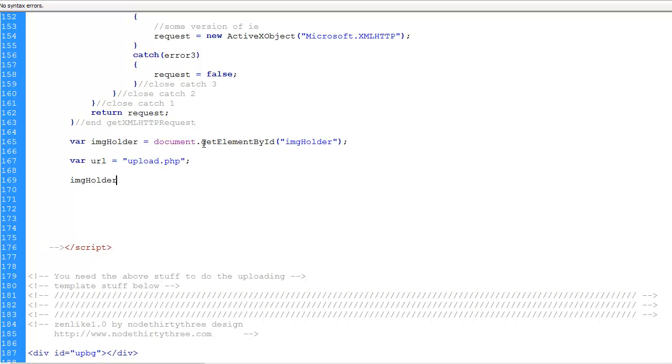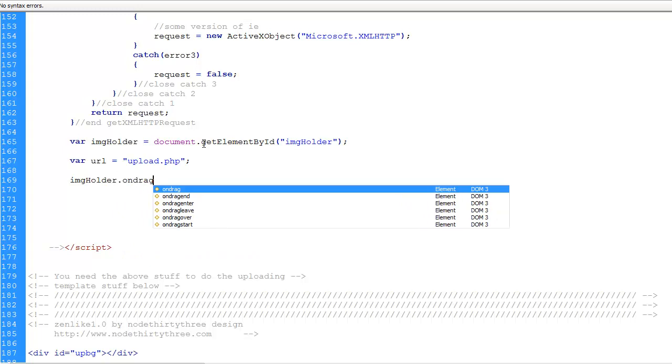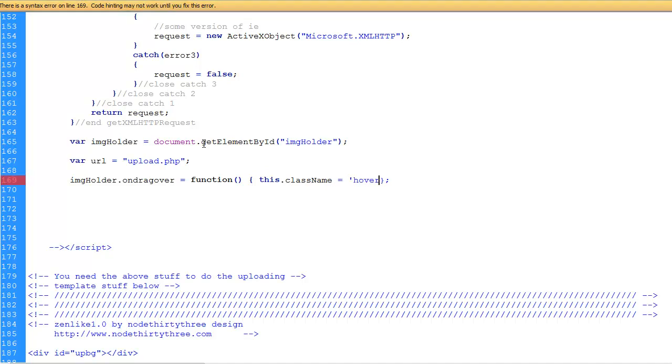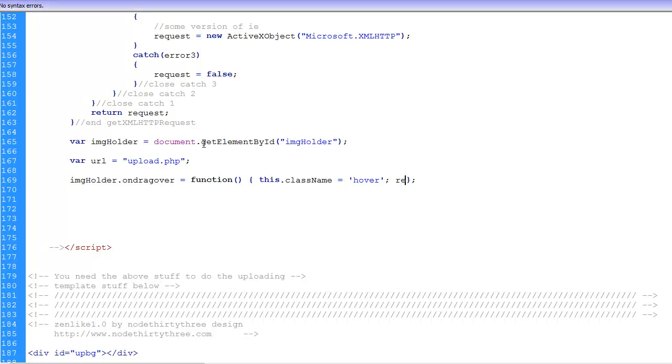I'm going to say imageHolder.ondragover equals a function, and the body of that function is going to be this.className is equal to hover, return false.